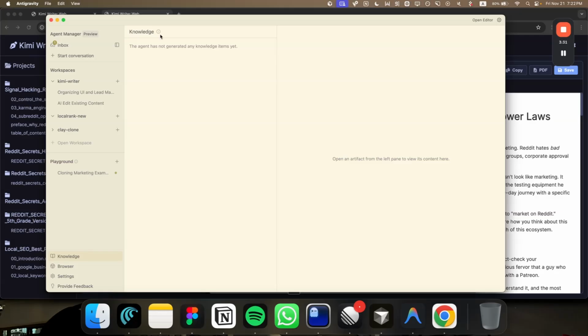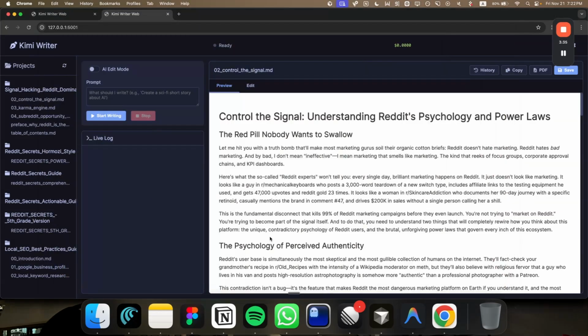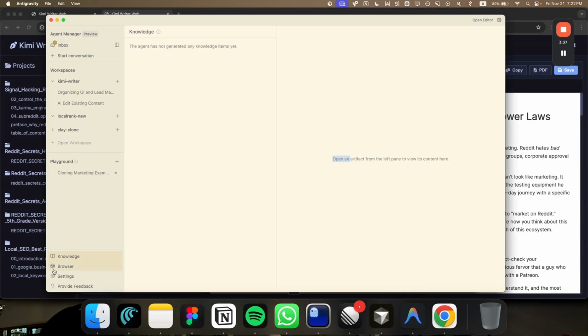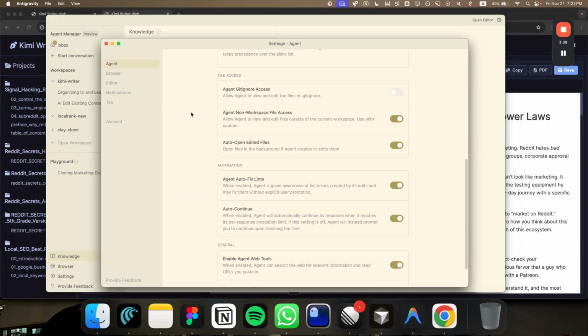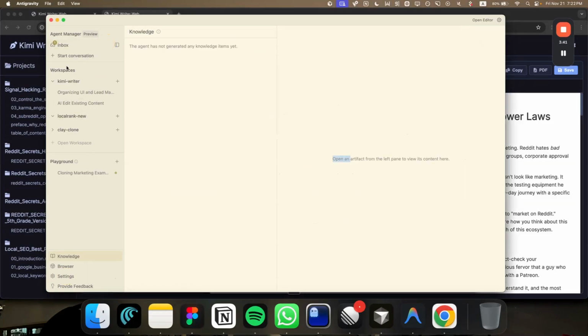So there's knowledge, which I haven't really tested. The browser, this thing is a killer feature. Let's see, settings. Yeah, that's it.